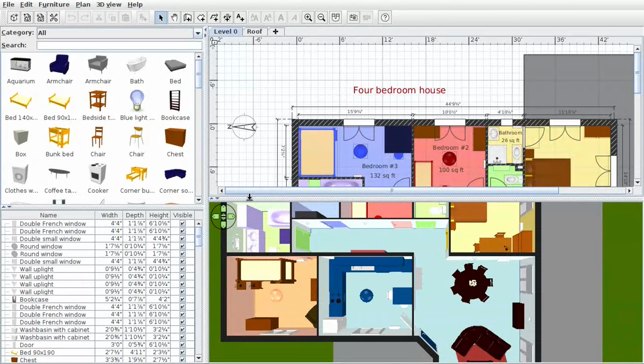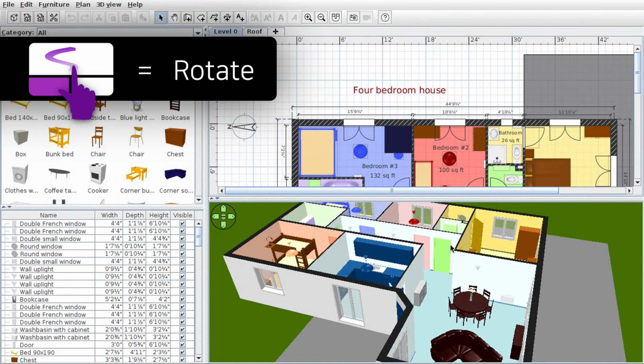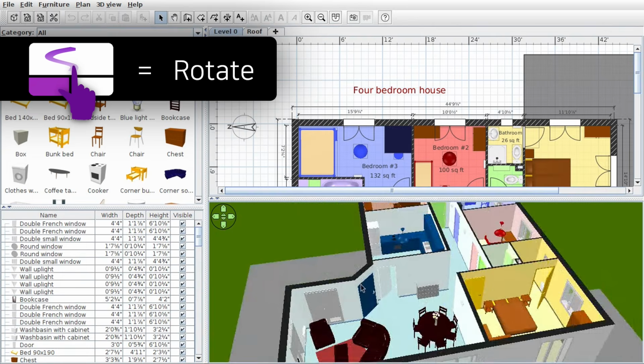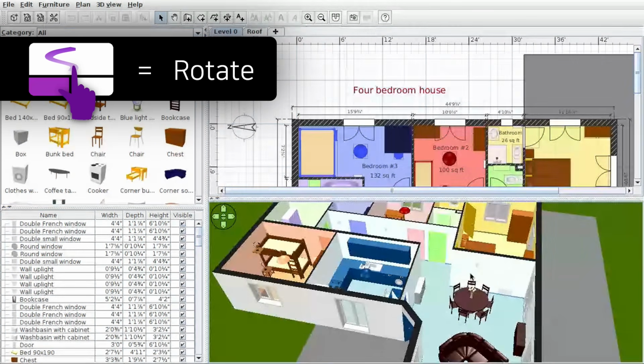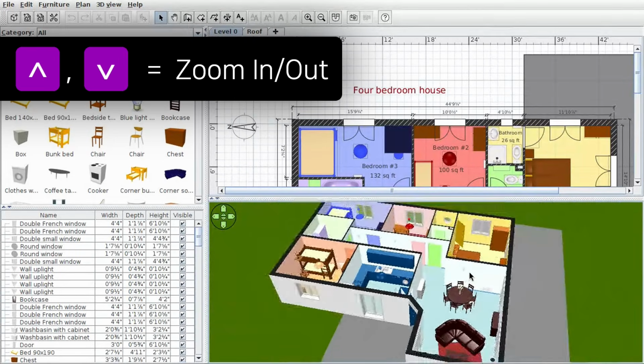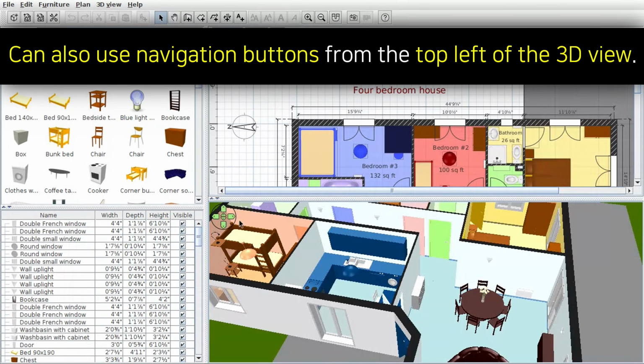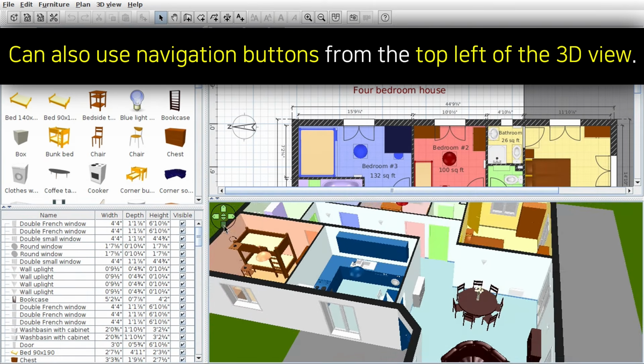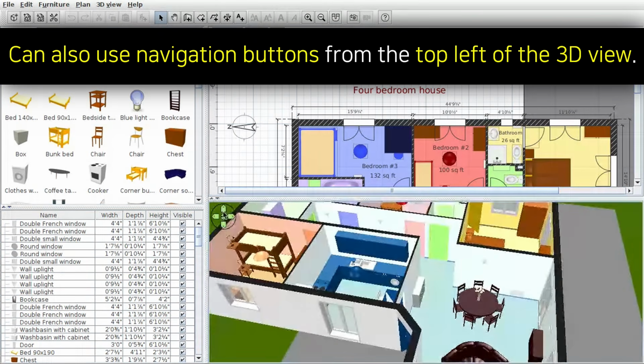By default, the Home 3D view has an aerial view. To rotate the view, we can hold a left click and then drag the mouse. To zoom in and out, we can press the up or down arrow keys. Note that you can also navigate the 3D view by clicking the buttons from the top left of the 3D view.